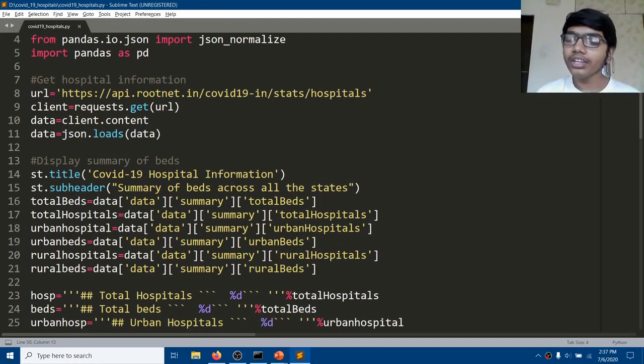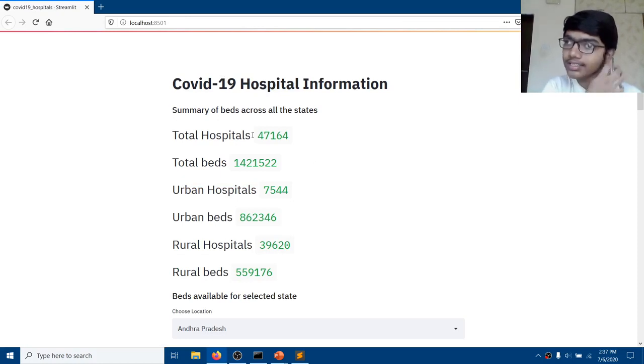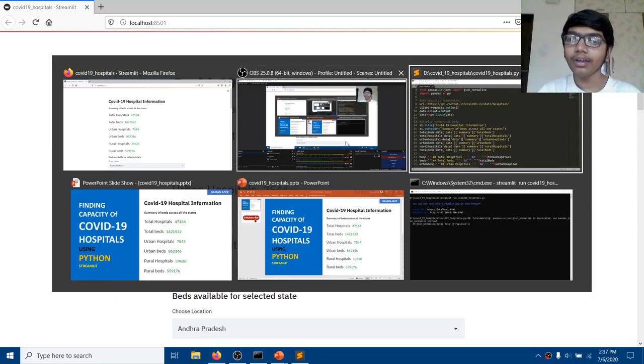Now we are going to create the UI for our website. Now we have the data, we are going to display it in a website. First of all, we are going to give the title of the website, COVID-19 hospital information. This would be the text that the user would be greeted with when he or she opens the website. As you can see, it would look something like this: COVID-19 hospital information. This would be the message he would be greeted with.